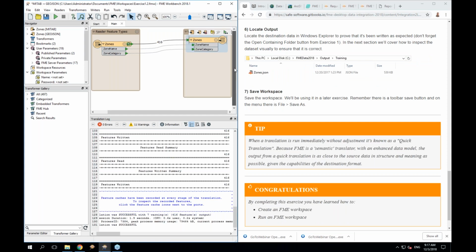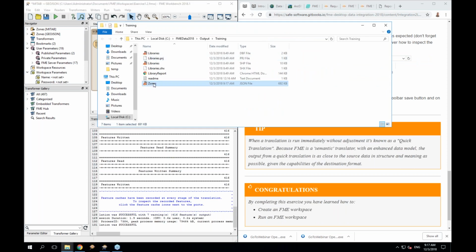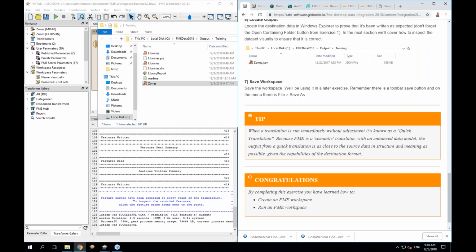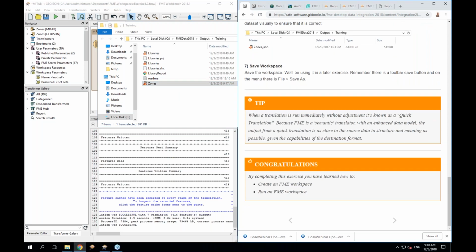If we wanted to locate the output, again, we can click on the Open Containing folder, and there we can see our zones JSON file. We'll take a look at inspecting that in an upcoming exercise. So we've created a workspace from scratch, and we've run the workspace and located the output file.